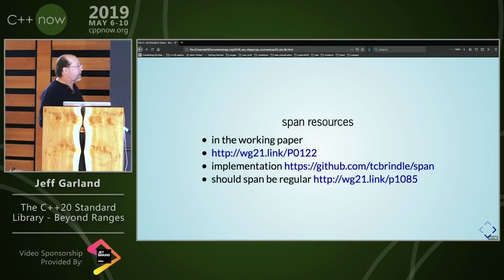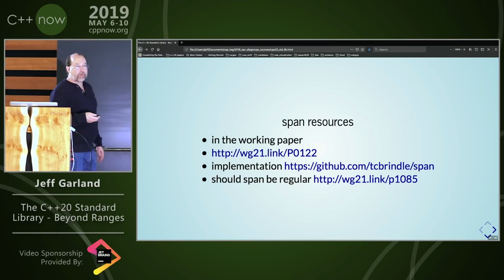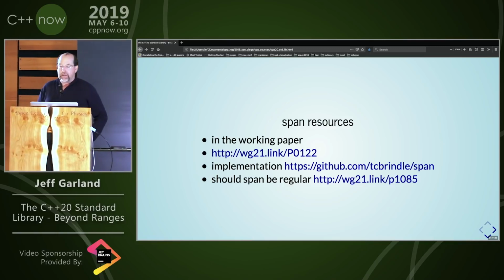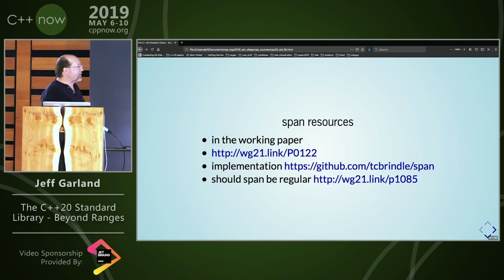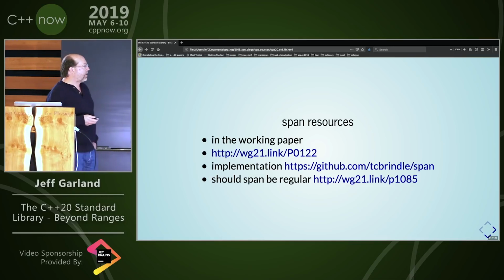Okay, so this is already in the working paper. There was a tremendous amount of debate about span across many meetings about its nature, should it be regular, what does the size return, etc. You can talk to us offline if you really want to know all the gory details, but I think it'll be fine.